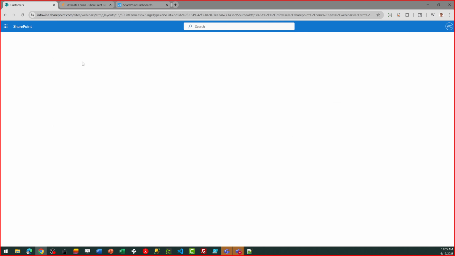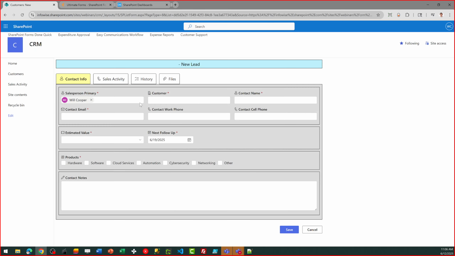To demonstrate, I'll begin by adding a new customer. So I'll just make something up. Notice the ease of use. By default, it's going to default in the person who's logged in as the salesperson. Of course, I can override that, but it's very simple to work with this system.